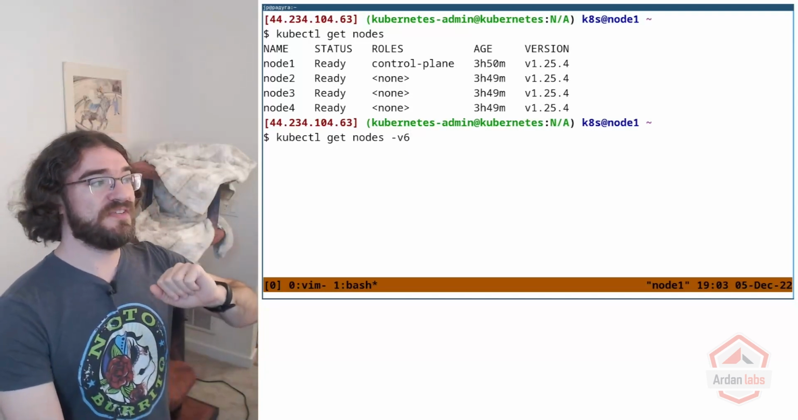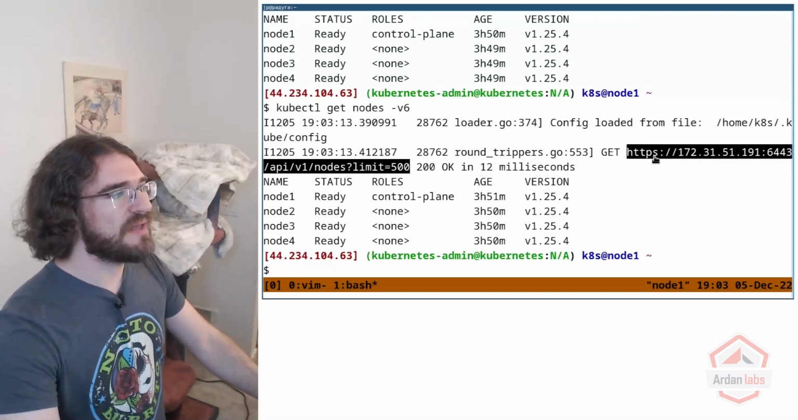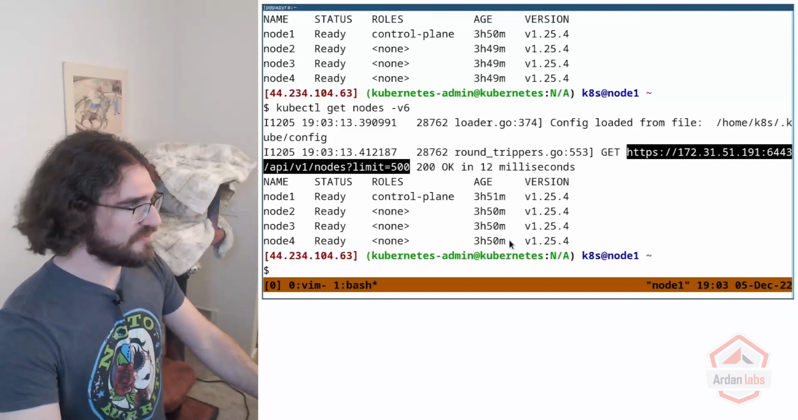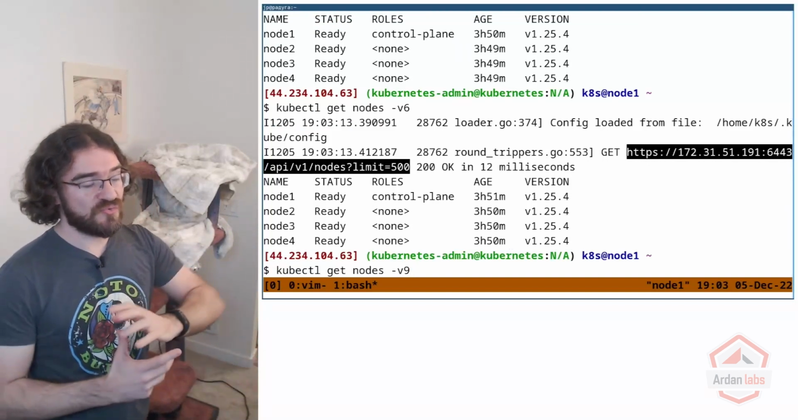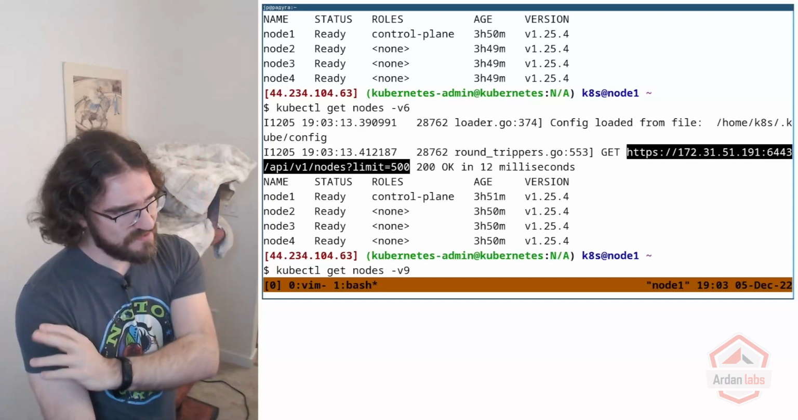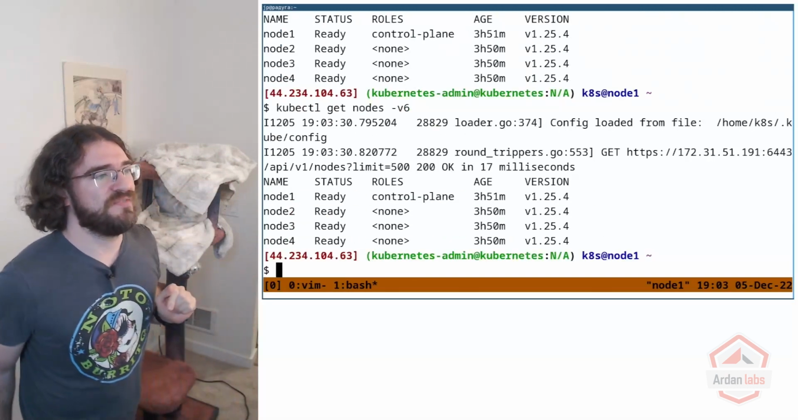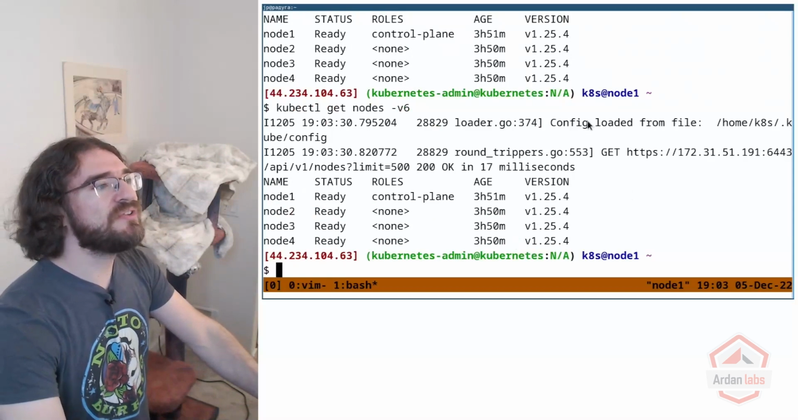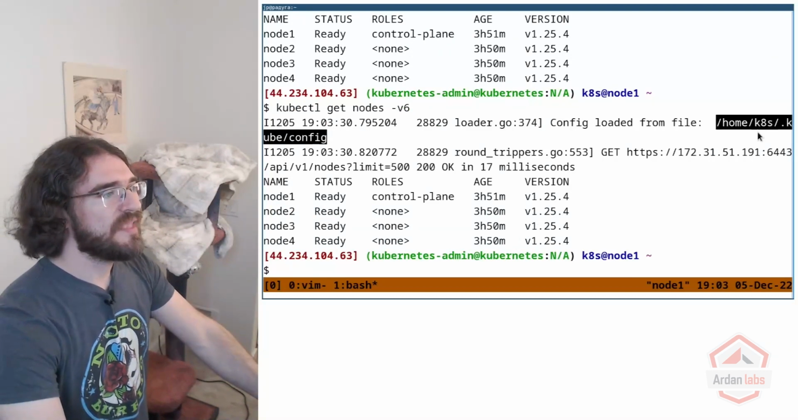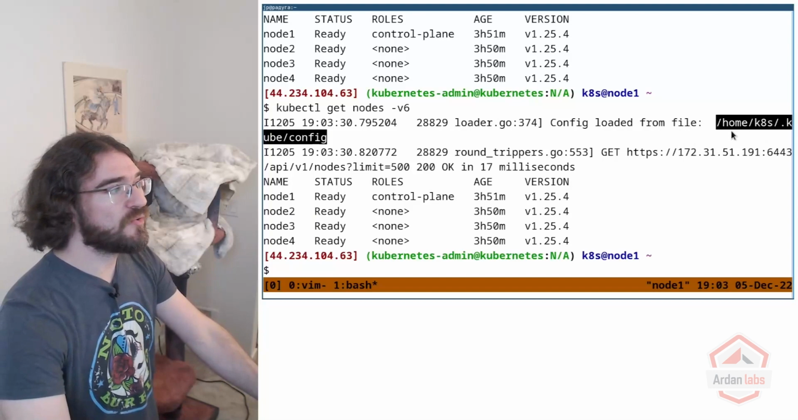So if I do kubectl get nodes -v6, there you go. You can see that there is a GET on that address, and that's the response. If we put -v9, it's also going to include the response, which in that case is going to be very long and verbose, and I don't want to see all that. But with -v6, I see 2 interesting things. The first thing it says, I loaded a configuration from that file, and then it makes a GET request on that address.